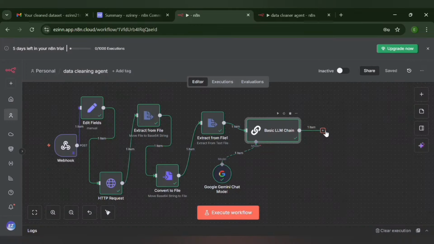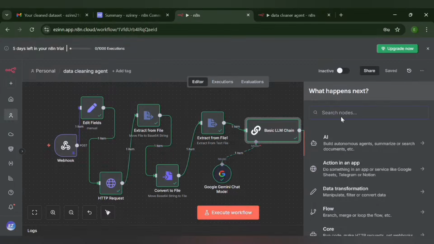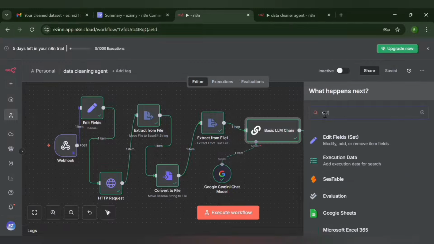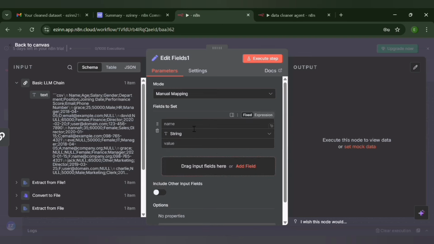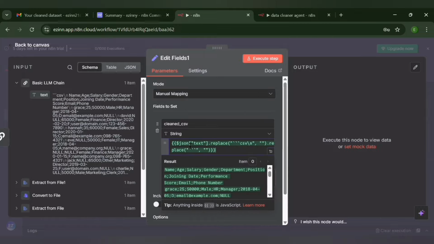So let's add the set fields node. We'll use it like a parser to remove all those extra backticks that they gave us there that we don't need. Call it anything, I'll just give it cleaned thing. I'll add some complex dash.